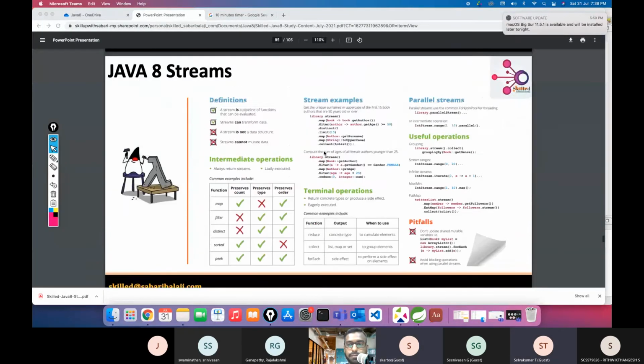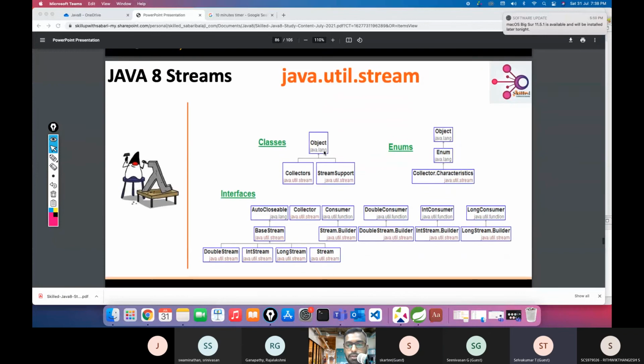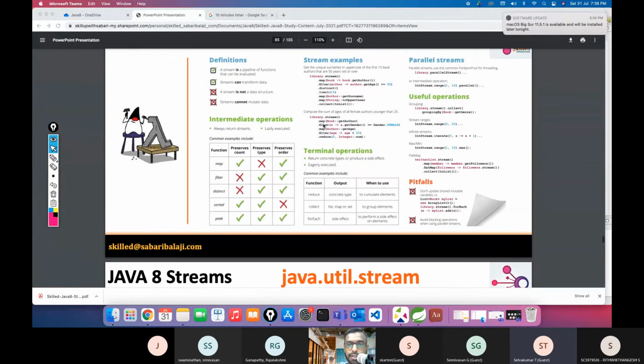Is that visible? Yes, sir. This slide only. This is the last slide below, the cheat sheet.